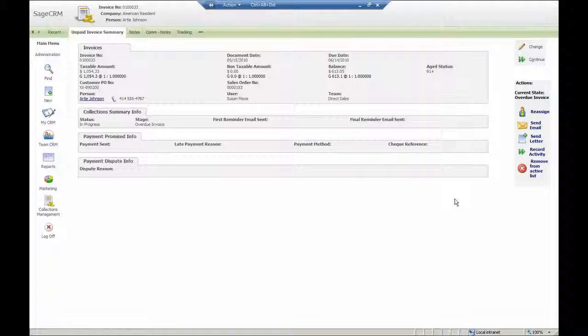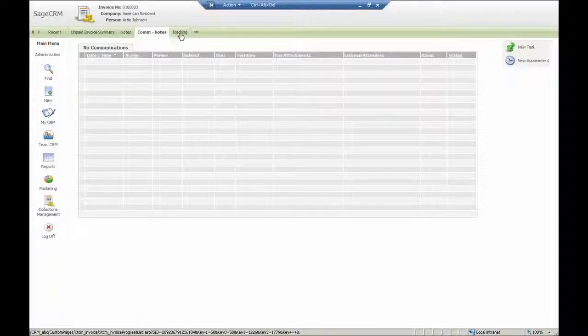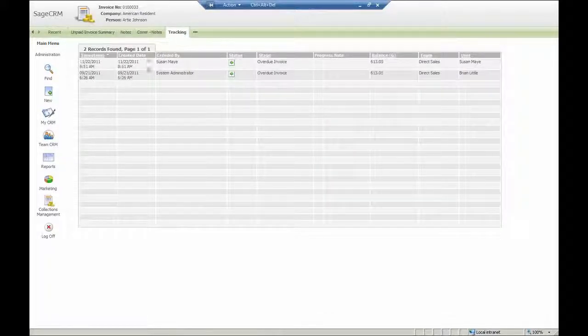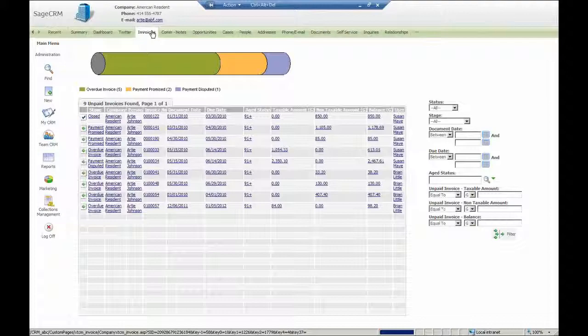American Business wants to order 200 hot tubs, but it turns out they're on hold. I can come in and see exactly what's been noted, what's been communicated. I also have the tracking. It's an administrator who got involved here. But again, on an invoice-by-invoice basis, I can see exactly why they're on hold.